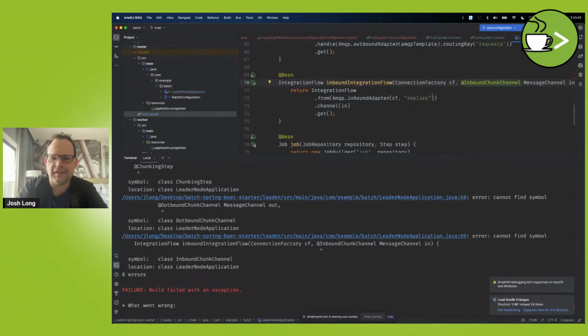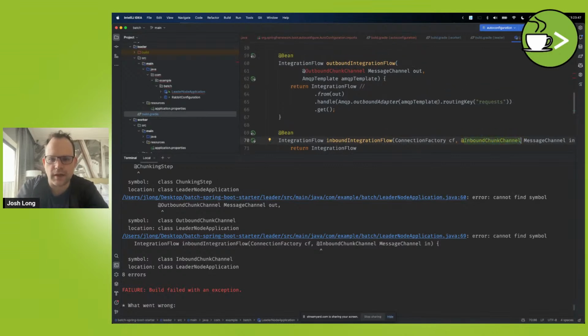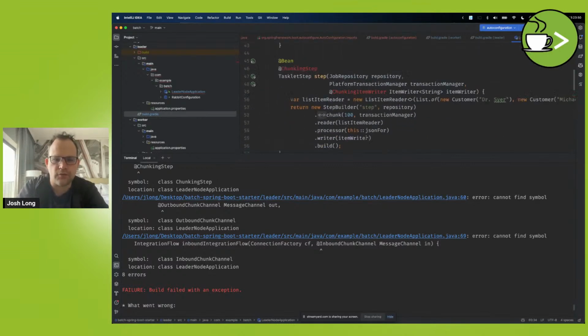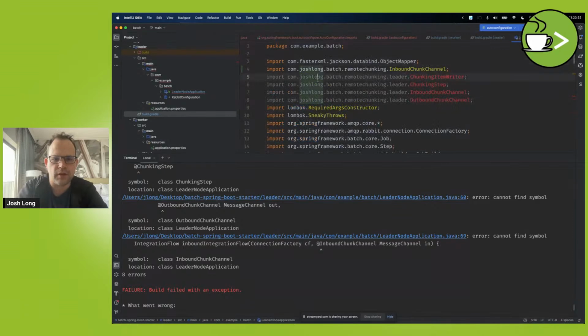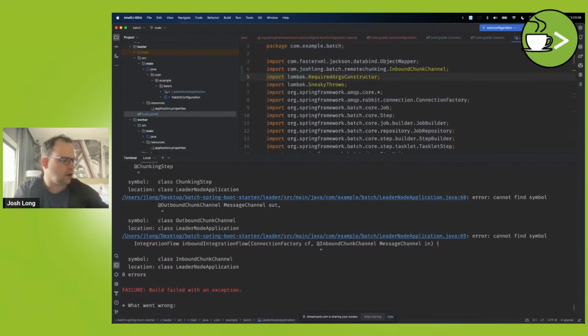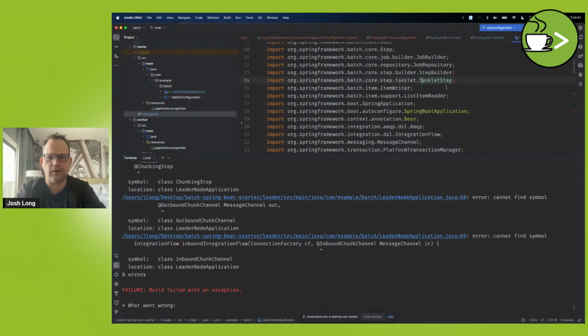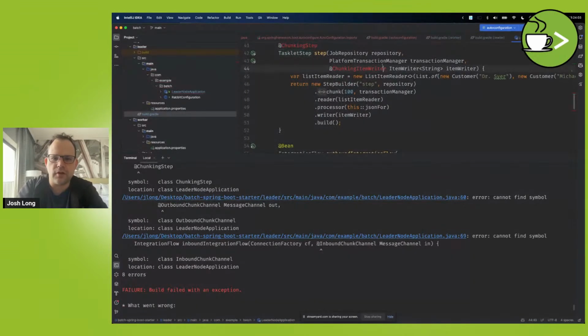Yes, it is, my friends. Okay, so batch remote chunking. We can just go through and fix these problematic imports, and I think we're a lot of the way there. It's still a terrible build. I still have all this redundant stuff on each module, but it's a step in the right direction for sure.